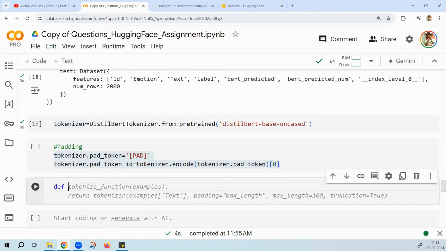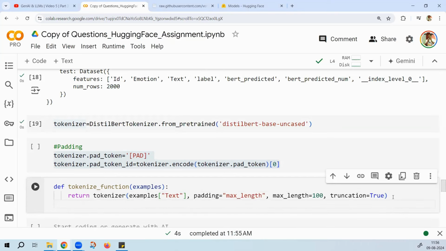We will define one function, tokenize function. We will take all the text as the input and we will try to return the tokenizer example text, and then padding, whatever is the max length. We are defining the max length as 100 and truncation is equal to true. If we want to truncate the text that is going beyond the length of 100, we would like to cut it down. And then finally, we want to apply this particular function.